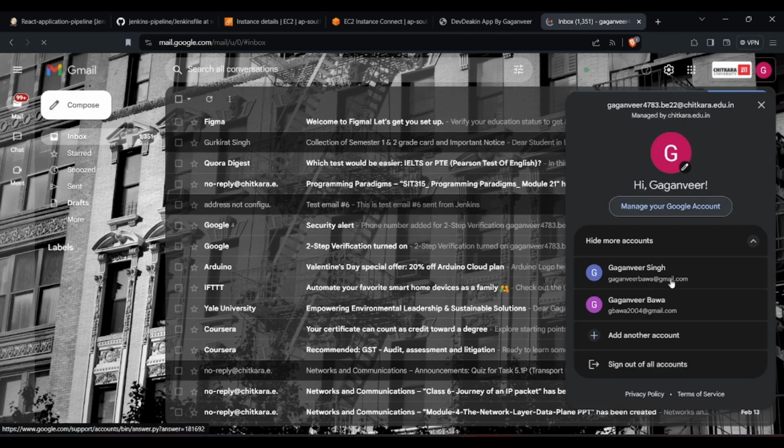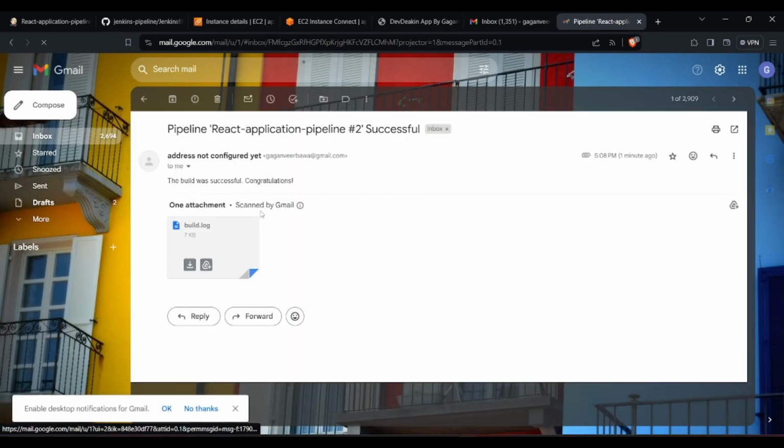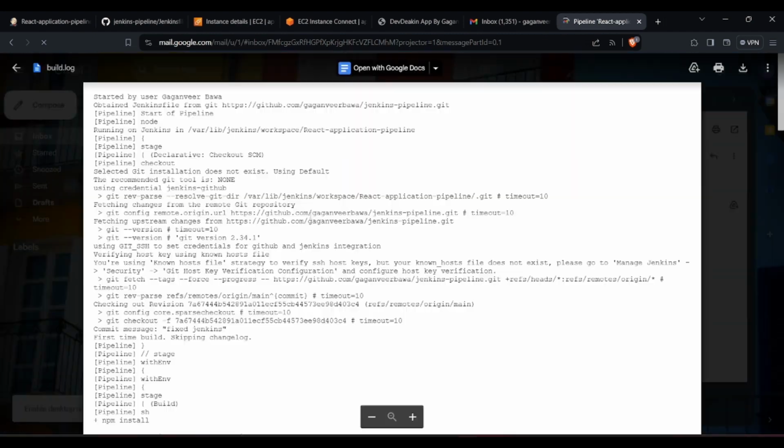Now let's check the mail if we have received one. Yes, the mail has been received along with the console output, the build log.